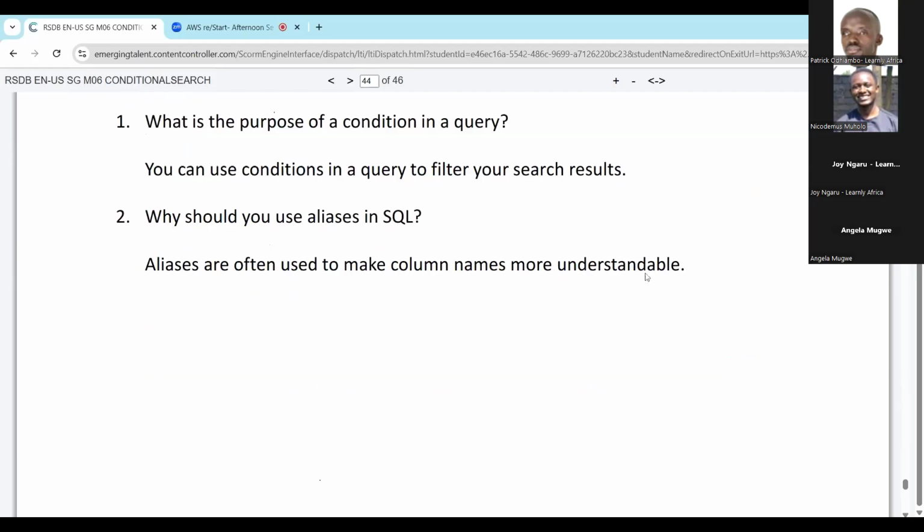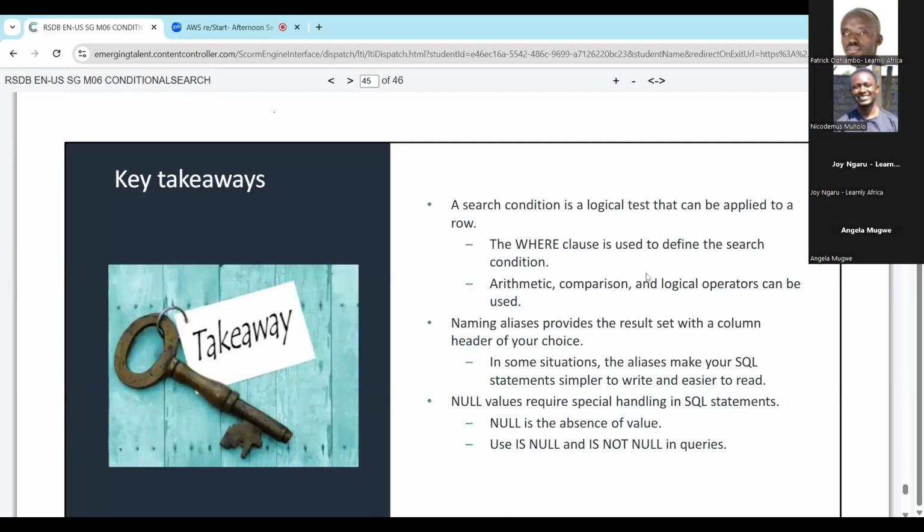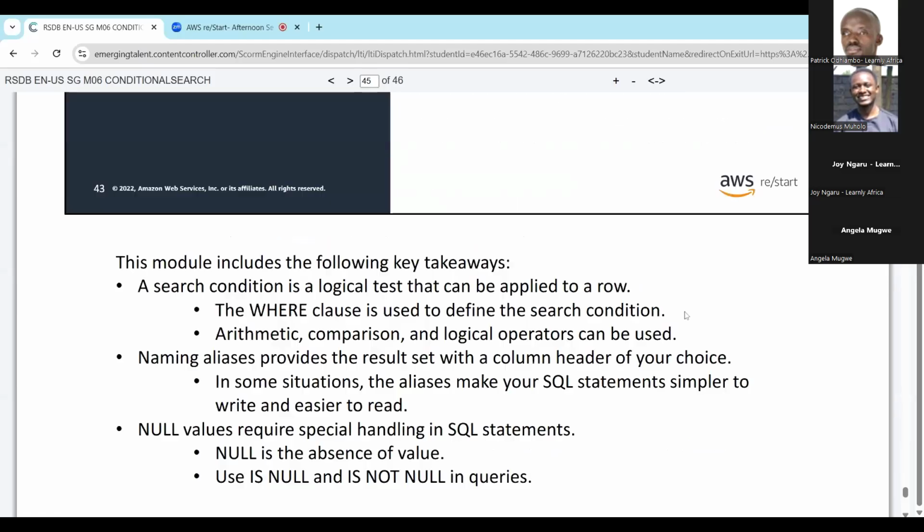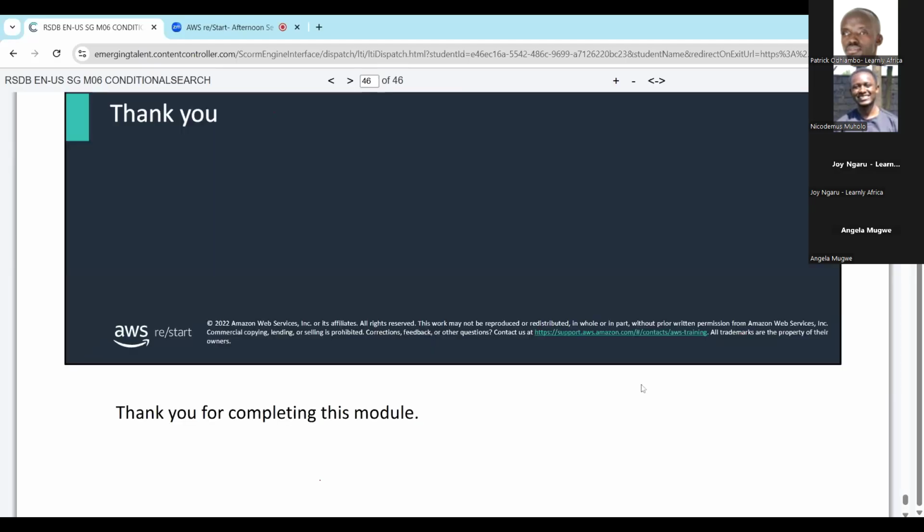That's what that is. We have the key takeaways. What we've learned is about a search condition, that is the WHERE clause, and the operators: arithmetic, comparison, and logical operators. We've also learned about naming aliases. In some situations, aliases make your SQL statements simpler to write and easier to read. We've also learned that null values require special handling in SQL statements. Null is the absence of a value. Use IS NULL and IS NOT NULL in queries. And that comes to the end of my presentation.